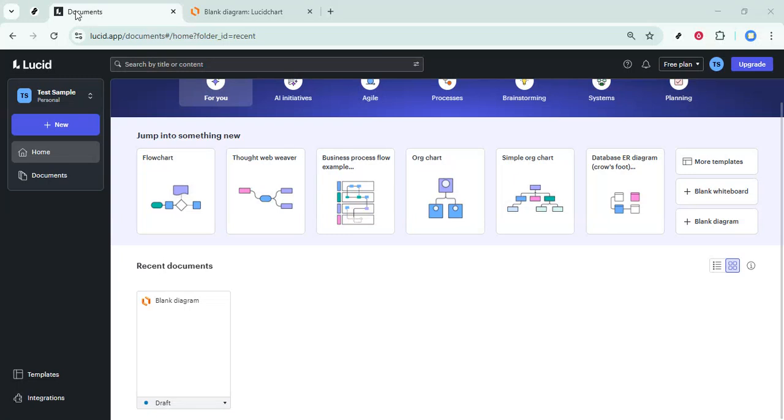In today's video, I'm going to teach you how to rotate text in Lucidchart. By the end, you'll know exactly how to open your diagram, select your text, find the rotation control, and smoothly rotate it to the angle you want without distorting your layout.